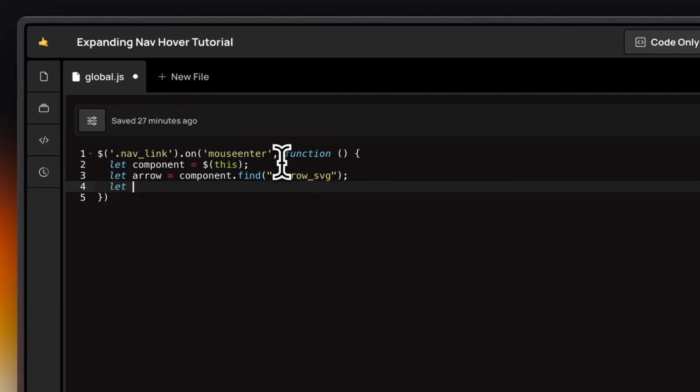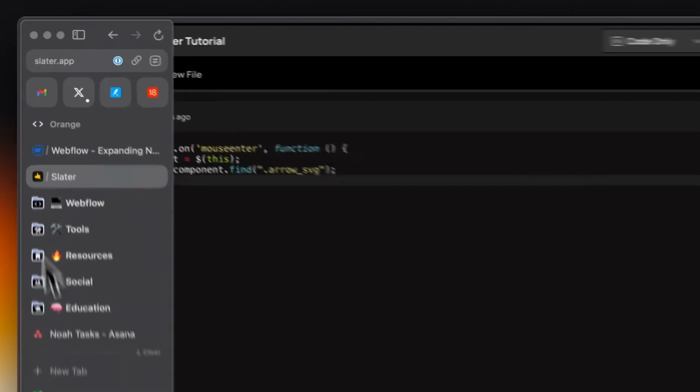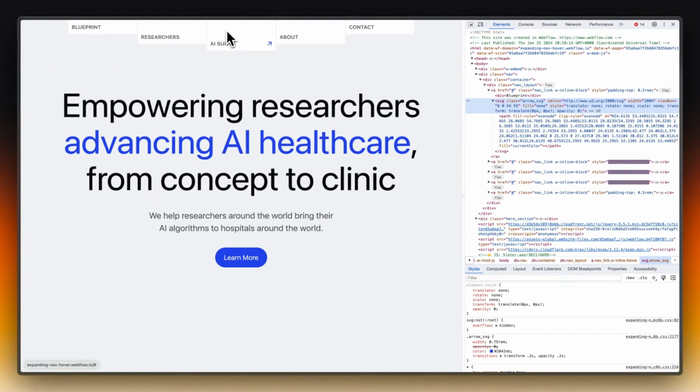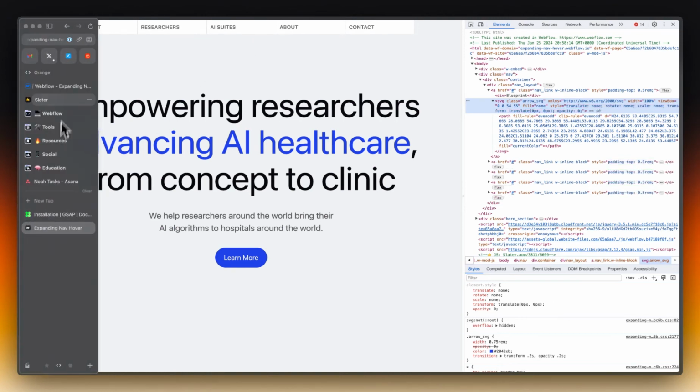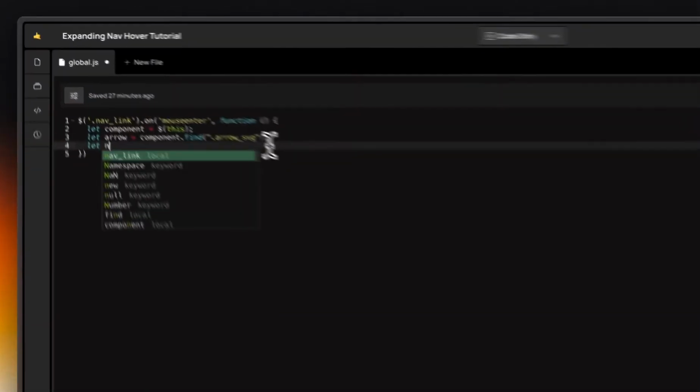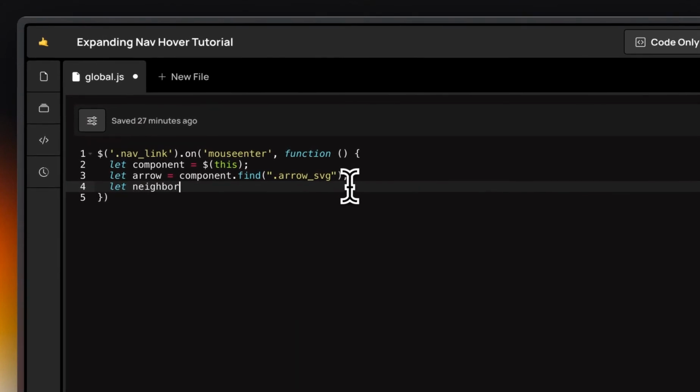And we'll also find the neighbors. So these are, when we hover, how the ones next to them drop down, we need to target those as well. So we'll go here, we'll go let neighbor equal, and then we're going to go this dot prev. So we're going to target the previous nav link.